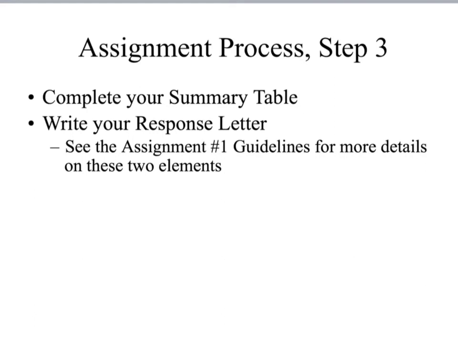And there are explicit guidelines. Why do I keep doing that? Explicit guidelines available on Camino to help you with that.